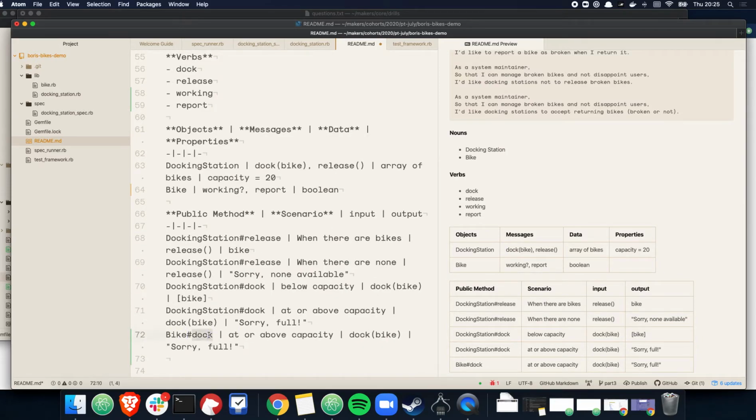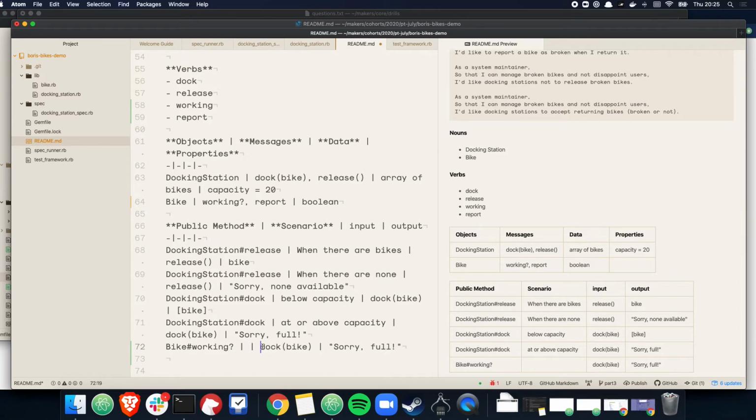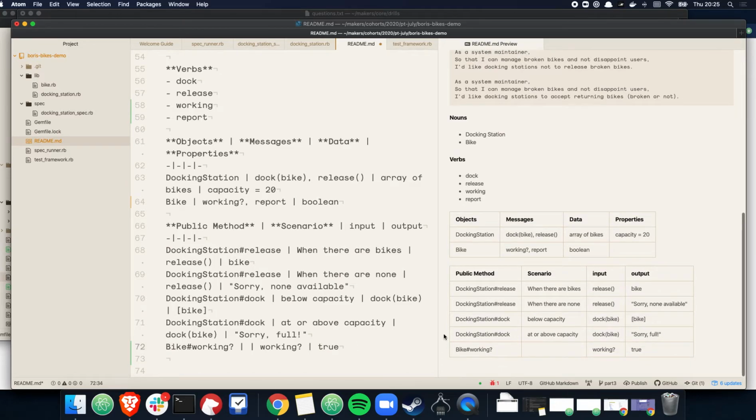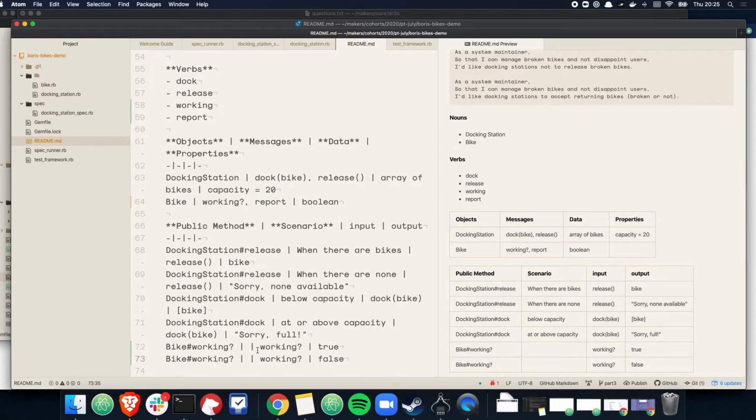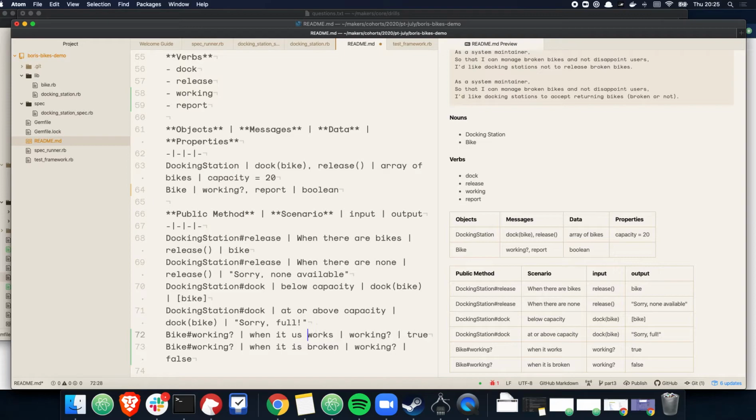So my bike is going to have two methods. It's going to have a working method, and it's going to have two scenarios because there'll be two different possibilities here, true or false. I'm not going to worry about what the scenario is for the moment. So I want to call working, and it will either give me true, or it will give me false. Those are the two different possibilities here. And what are the scenarios? Well, one is when it works, and when it's broken. It is working. It's kind of straightforward, right?